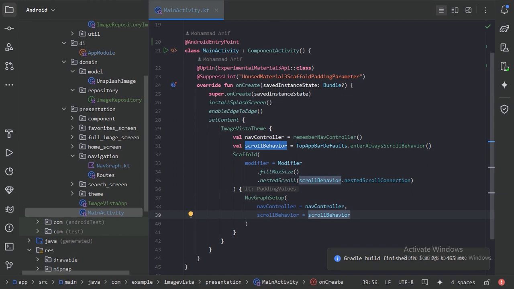So this was all for the dependency injection. In the next video, we will design our full image screen.